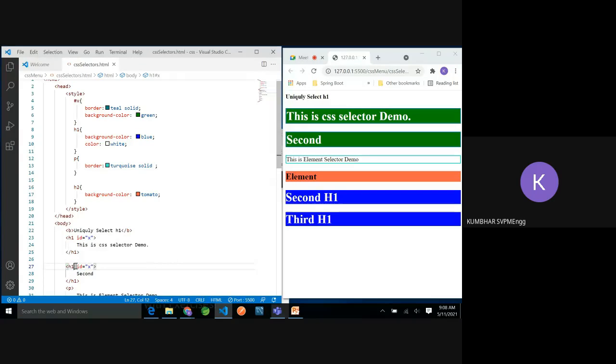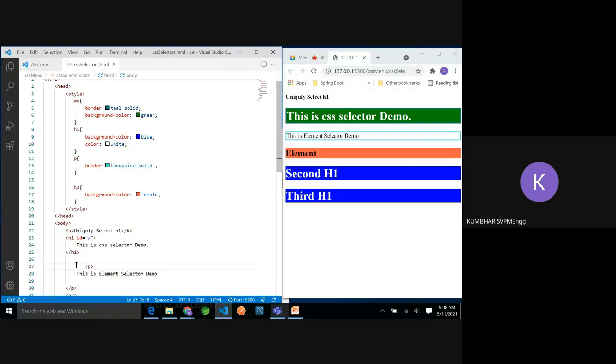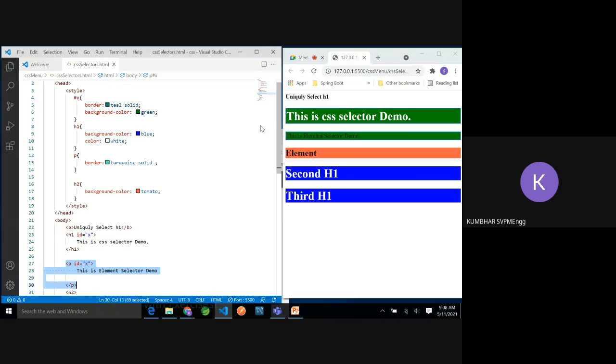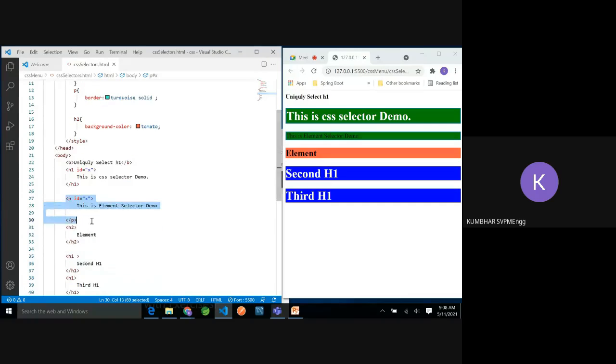Let's try your same thing. Instead of going for H1, let's try to apply that ID here. Actually, it is not compulsory that we should apply that to a single H1 only. Now it is applicable to this paragraph also, to uniquely identify that element.